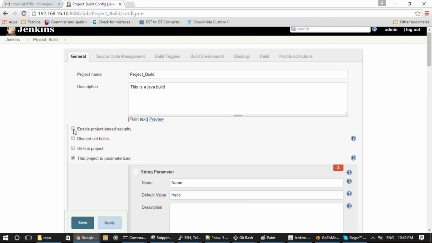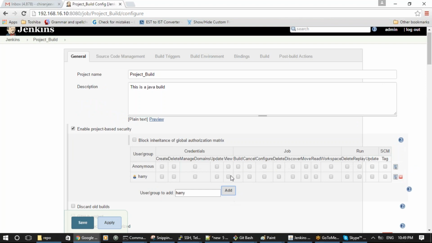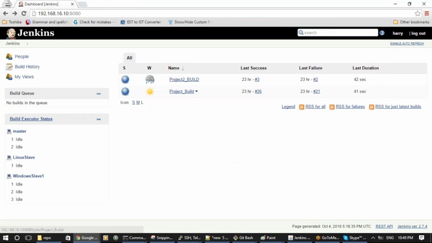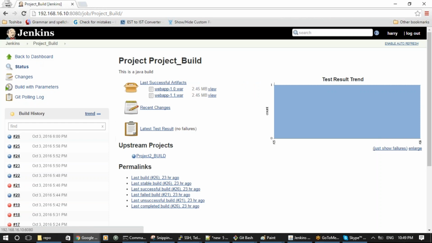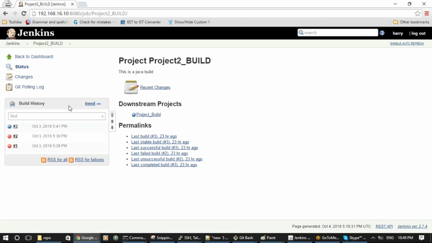Now you should be able to see something called enable project based security. This was not there earlier, now it will appear. Now for Harry, you can explicitly provide an access, which is a build access. Apply, save it. Now come back here and look at this. He's having a build access. Can you see this? Now if you look at project 2, he doesn't have a build access. So you can give project based as well.